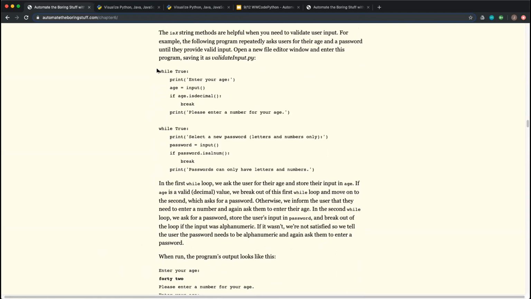It looks like you're primarily using these, at least in the book, for user validation. In this case, you're asking for an age, but if someone puts in a whole string of letters, then we have a bit of a problem. So if it is a decimal and it's true, then we're good. But if it's not, then it's going to go back and say, please enter your age, because it's assessing, is this a decimal? Using those string methods is very helpful for user validation.